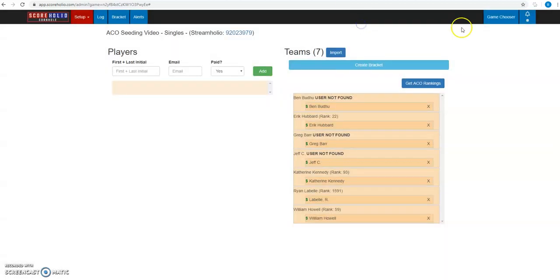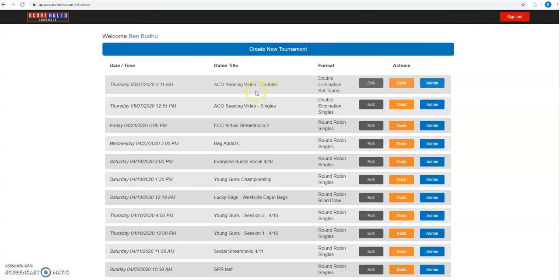The same thing will happen with doubles whenever you go to Game Chooser, and I have doubles here. It works the same exact way once you get them in there.